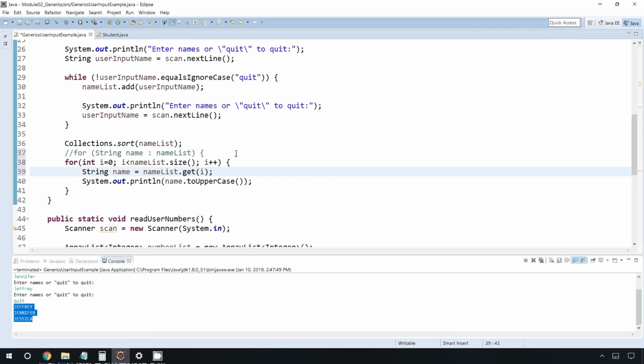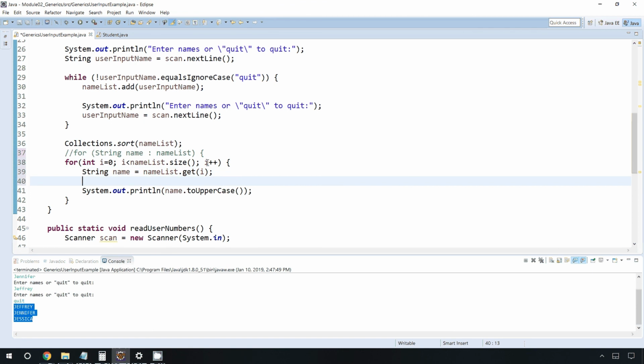So this would be the kind of version that uses a traditional for loop instead of an enhanced for loop. It's equivalent code to what we're using before. It'll accomplish the same thing, but you can notice that here you don't have to cast, right? Because the compiler knows what's coming out of there is going to be a string.